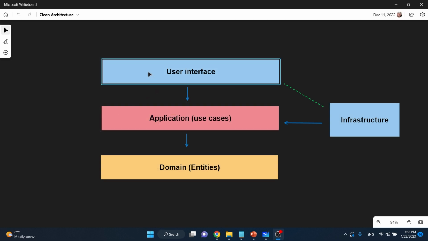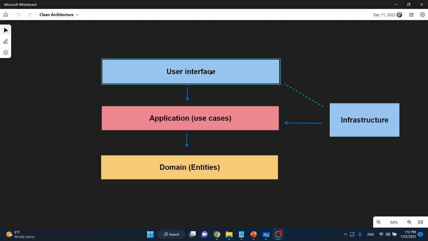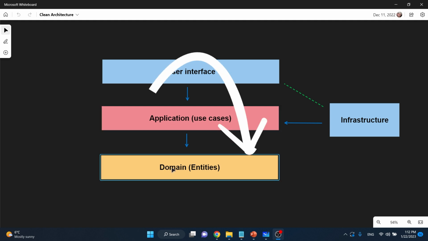So we have here different layers. We have the user interface, which could also be an ASP.NET Core project if we have an API. Then that project depends, of course, on the application layer, the use cases, and that application layer depends on the domain, or the entities in terms of the clean architecture diagram that we looked at earlier.